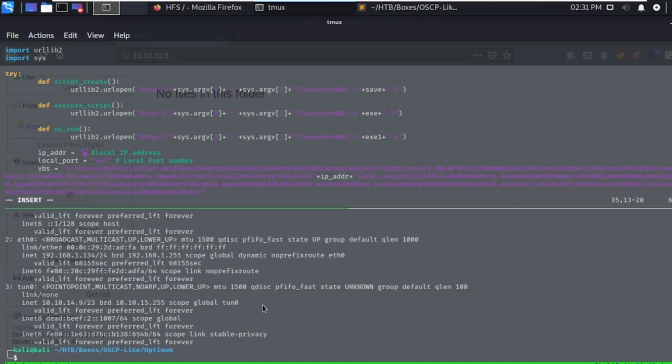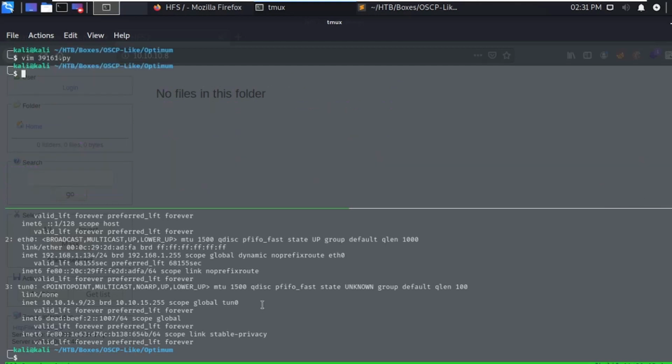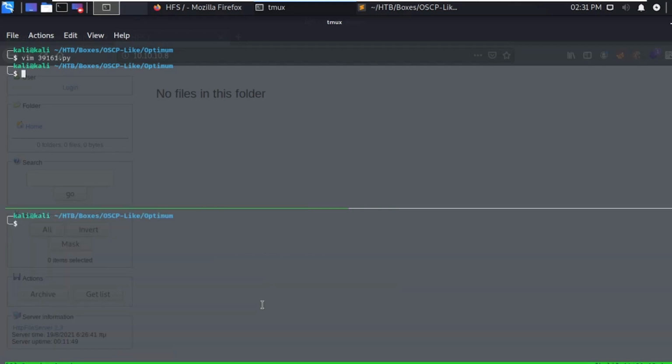10.10.14.9. So 10.10.14.9, and let's change the port number to 1234 just to make things easier. Let me clear this. First, let's set up a listener, rlwrap nc 1234, and for the script we needed to do Python.